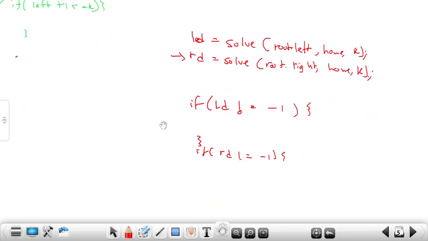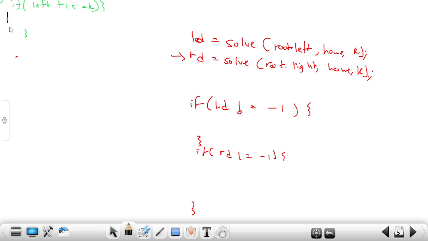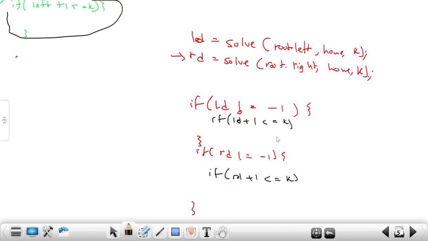Okay, I have two possible conditions. Now, what to do inside these? Inside these, I'm going to write a simple logic that if this condition is true, like if LD plus 1 is smaller than or equal to k, in that case, okay, and the same condition is here: if RD plus 1 is smaller than or equal to k. Okay, now what to do in this condition?